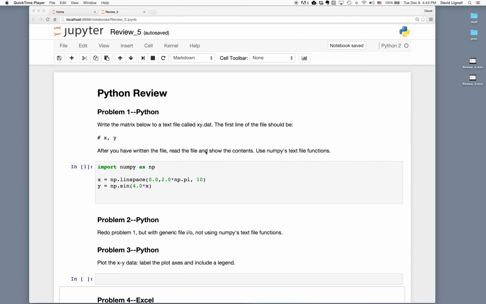So the following is a video going through a solution of the following review questions for Python. First question, we write a matrix below to a text file called xy.dat, and we want a header in the file, pound x, y. After we've written the file, we'll read it back in and show the contents, and we'll use NumPy's text file functions for this.